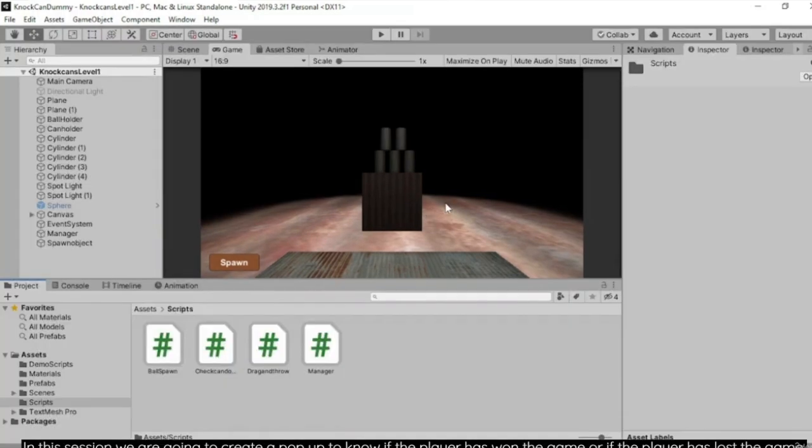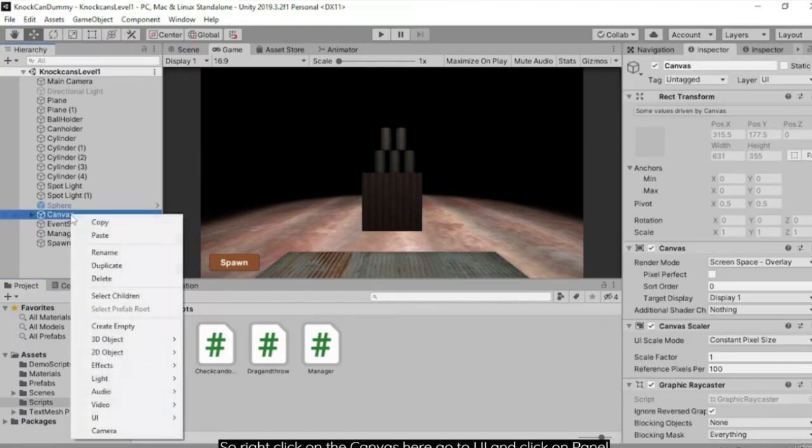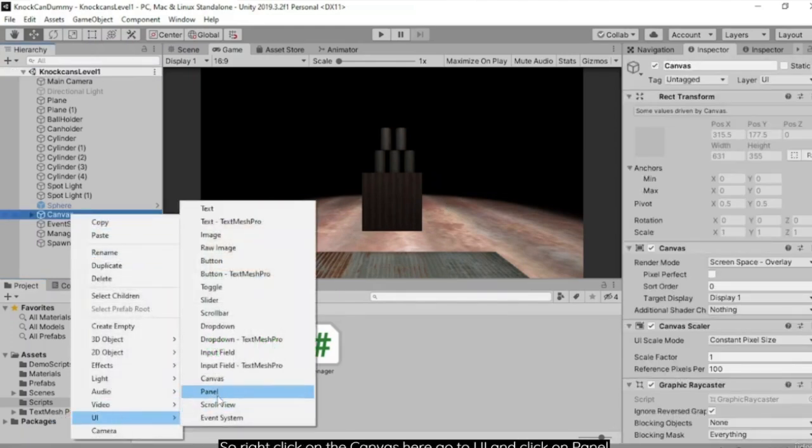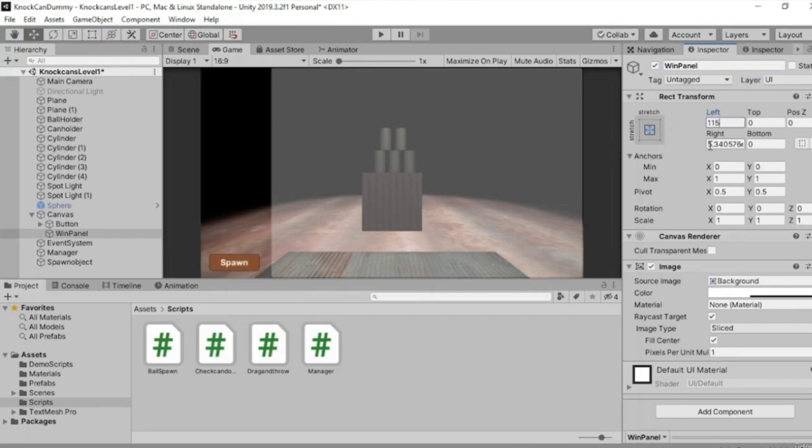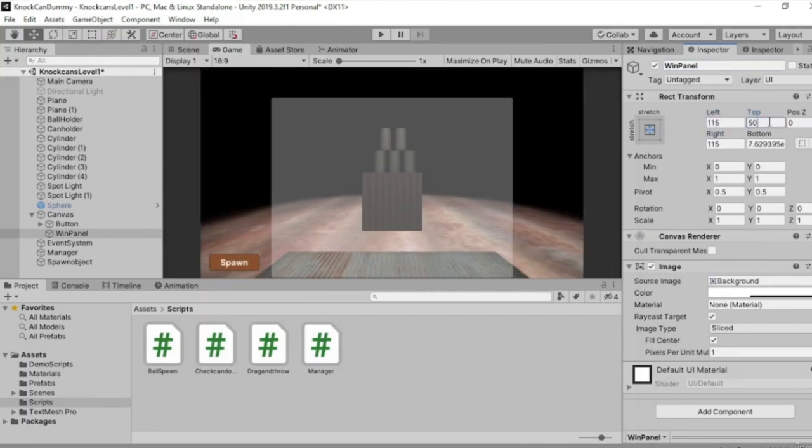In this session we are going to create a pop-up to know if the player has won the game or if the player has lost the game. So right click on the canvas here, go to UI and click on panel. Let's name it as win panel here and keep it to stretch, and let's adjust the panel now. Let's change the color for the panel here.